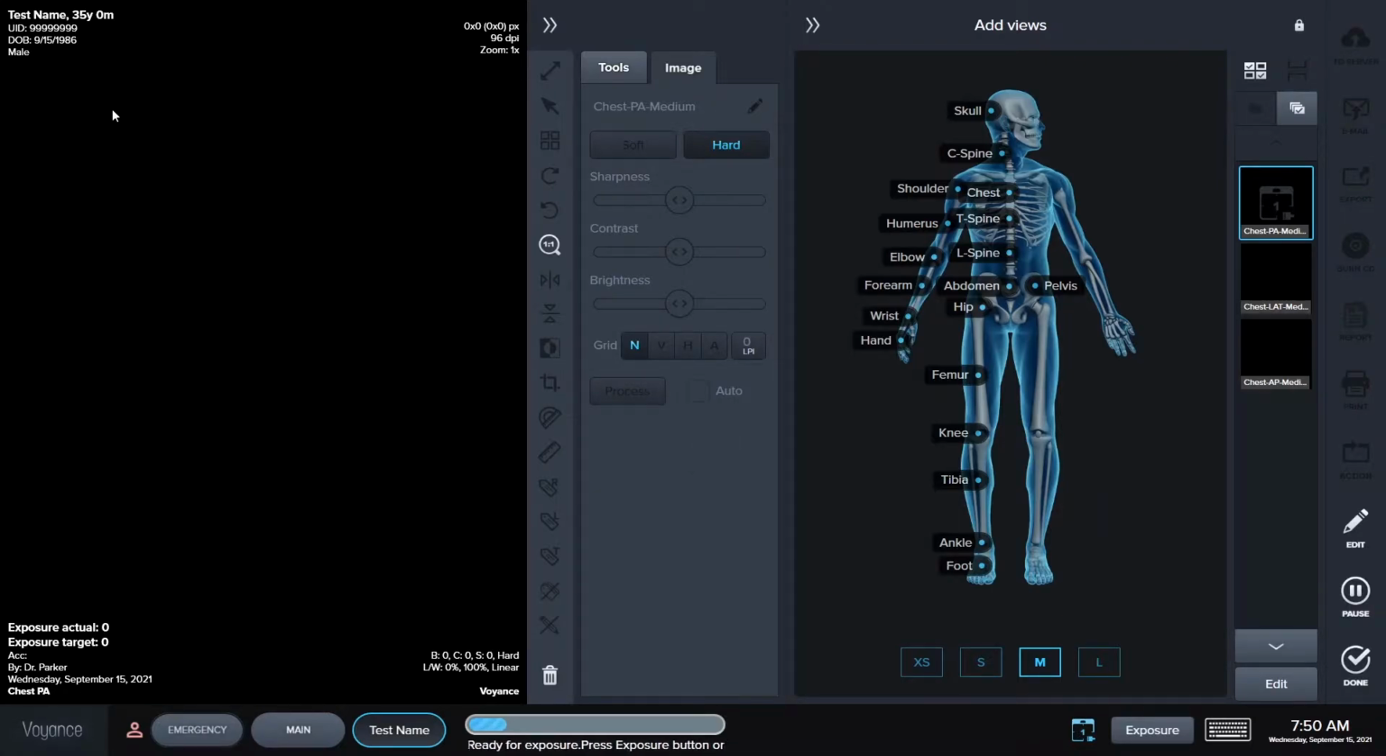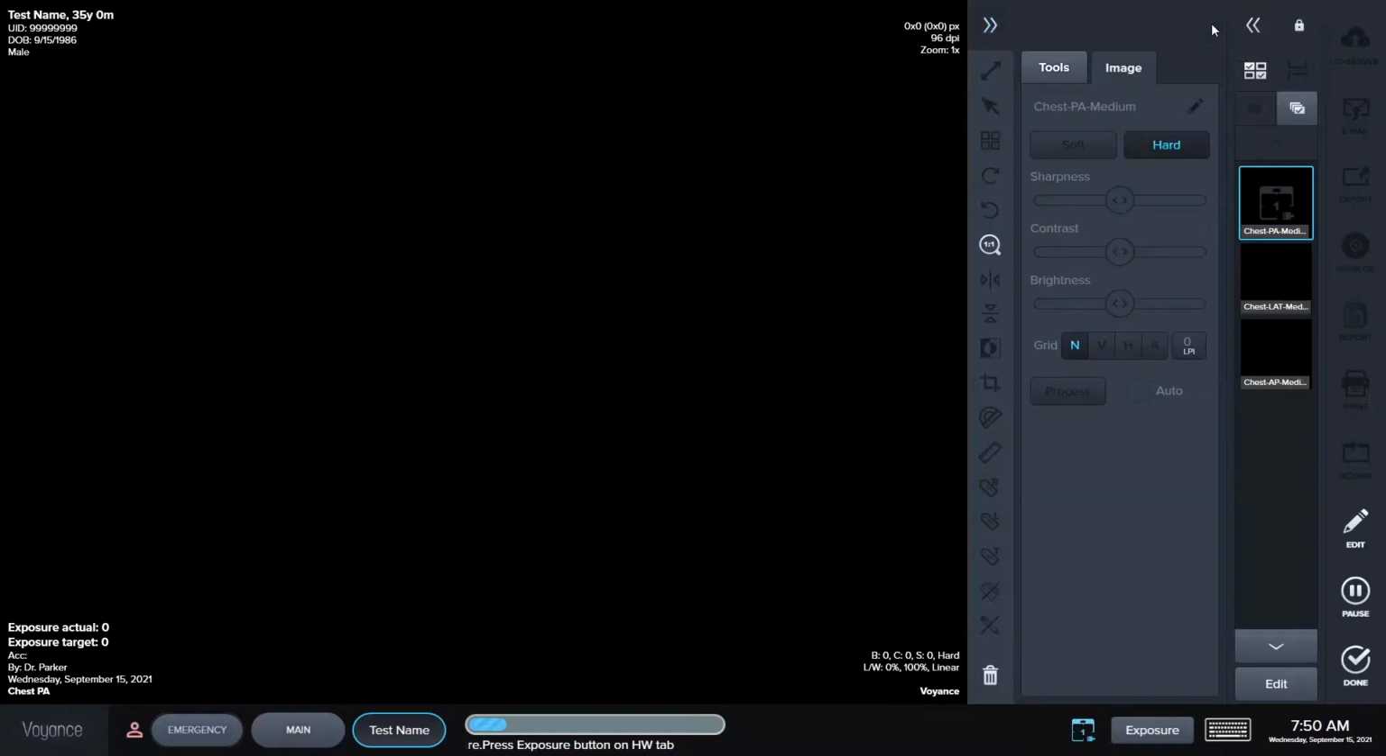On the left side is where the x-ray image will appear. This middle column here is the tools and image adjustment column. And you have the view and positions anatomy chart on the right. And then all the way right is where the images will appear as well. At the top, you see these two fold buttons. You can click these to fold the panels and give you a better view, at least more horizontal space if you need it.